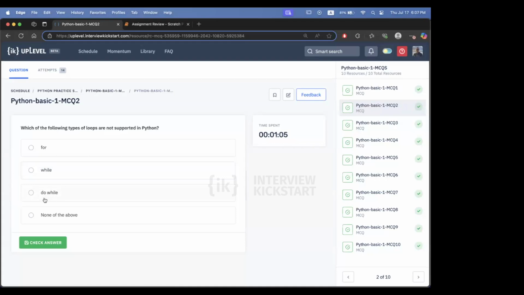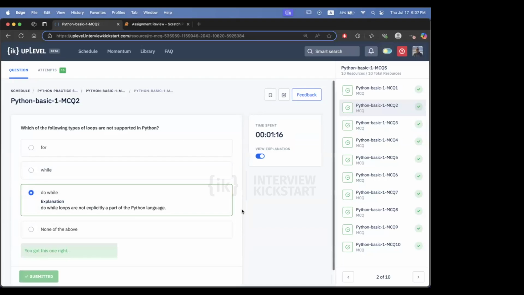You may have seen other ways to iterate through a bunch of items, like do while in other programming languages, but we don't have that in Python. So this option 3 is what is not actually supported in Python.